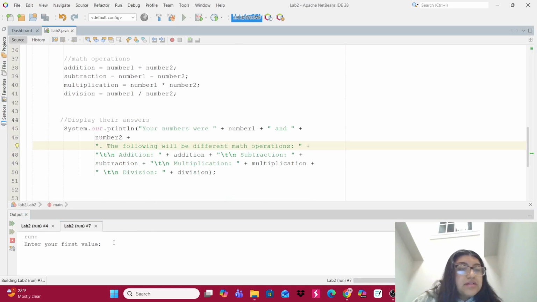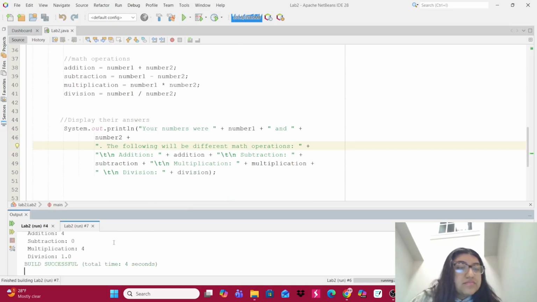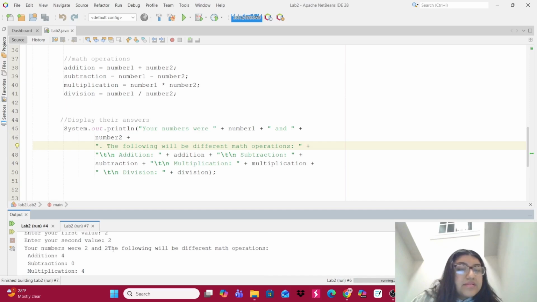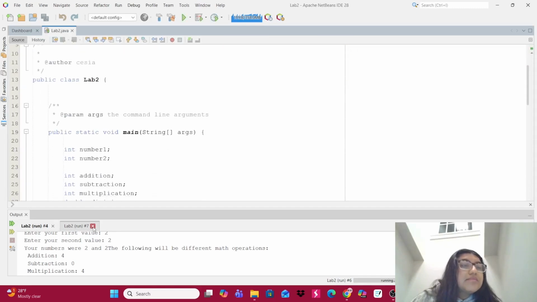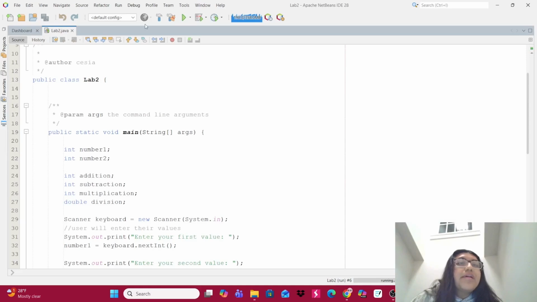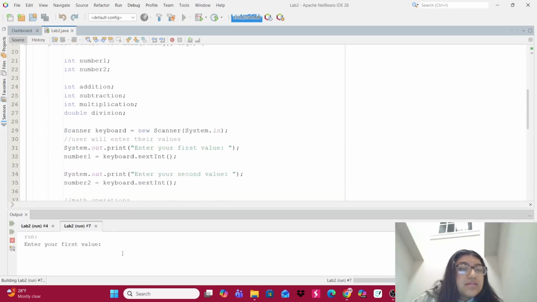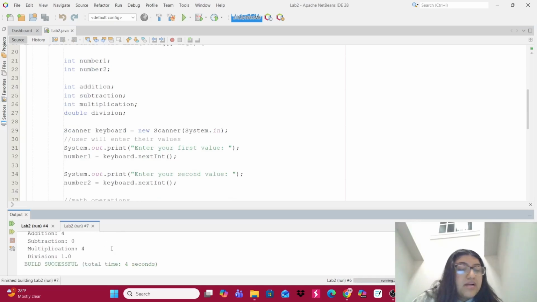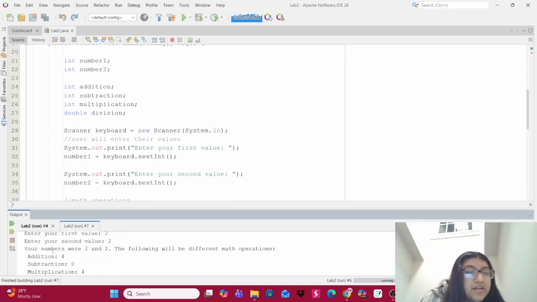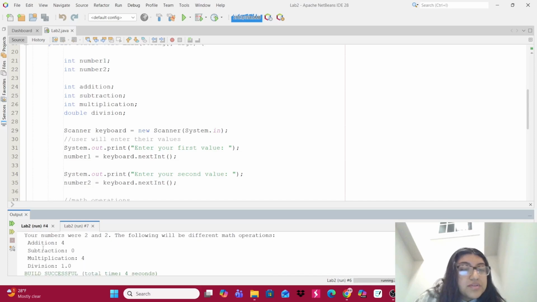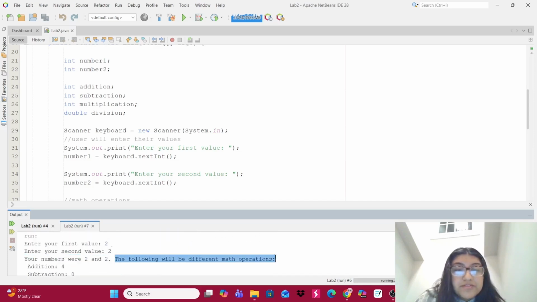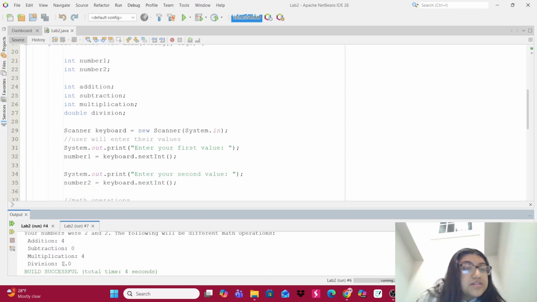Okay, enter your first value. Okay, there it goes. So enter the first value. We enter 2 and 2. Your numbers were 2 and 2. The following will be different math operations. So here it is. Addition is 4, subtraction is 0, multiplication is 4, and division is 1.